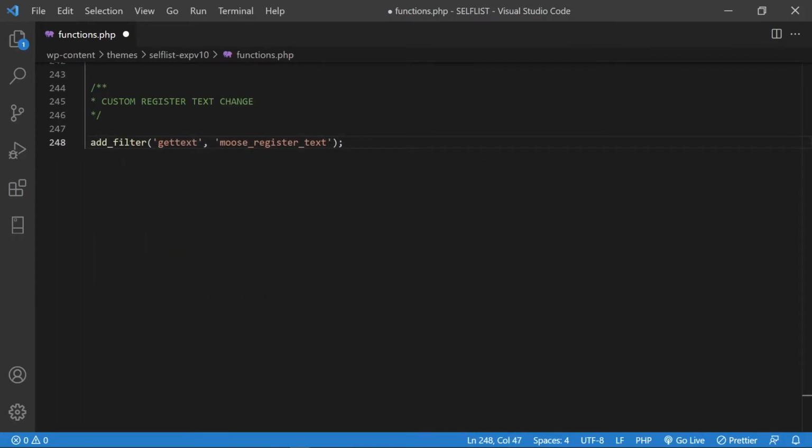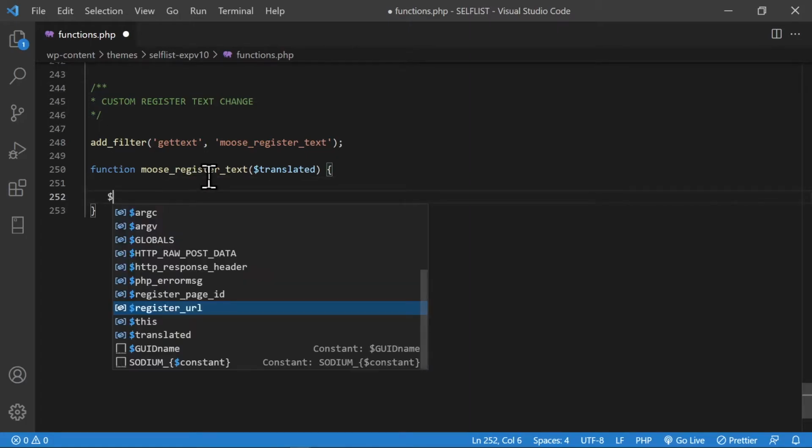Okay, so this time we're using this get text hook, and this is going to be our function. So let's write the function. Okay, so this is our function, and this filter gives us all the text from the login page as translated. Basically, this filter is used to translate the login page. So in this case, we're not going to translate anything, but we're going to use this to change the registration text. So let's do that.